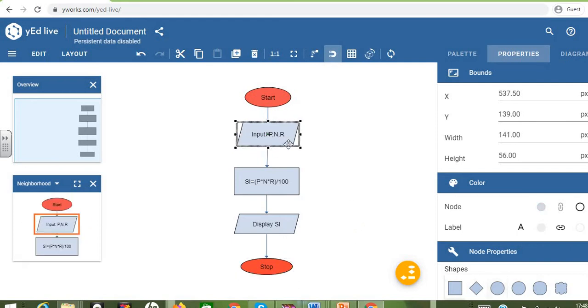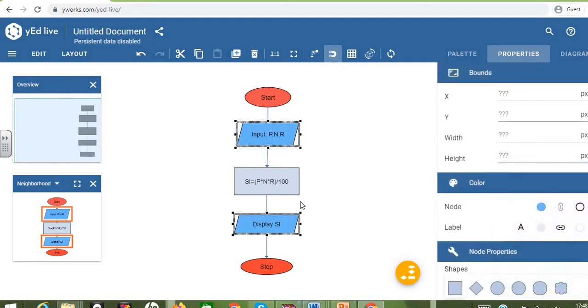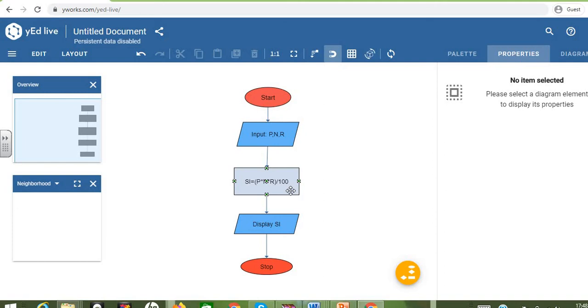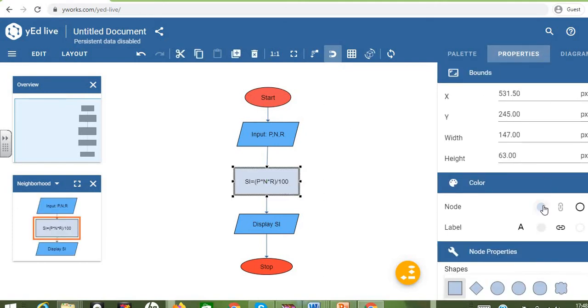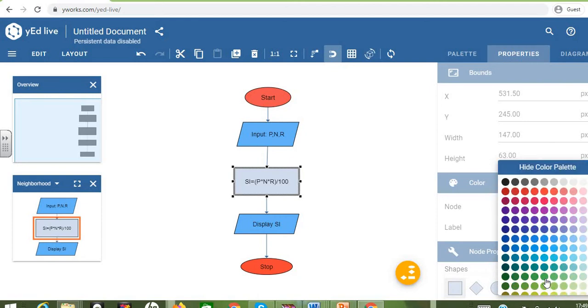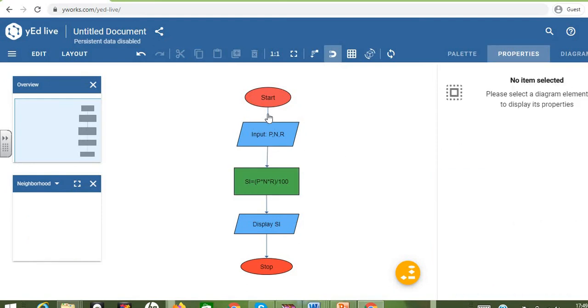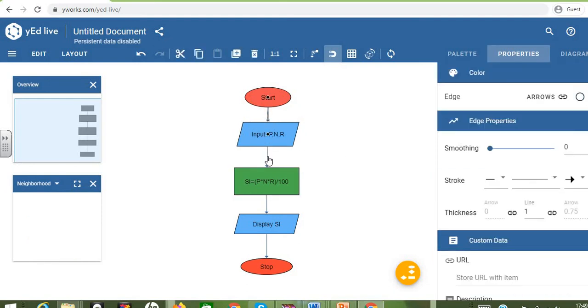Next I need to go for input and output, right? Go here. Let me select the light blue colors, right? Okay. Next I have the process box. Let me give green color for this, right? So similarly, we can go for the labels which is present inside this and the edge color, right? Similarly, we can go for arrows also.